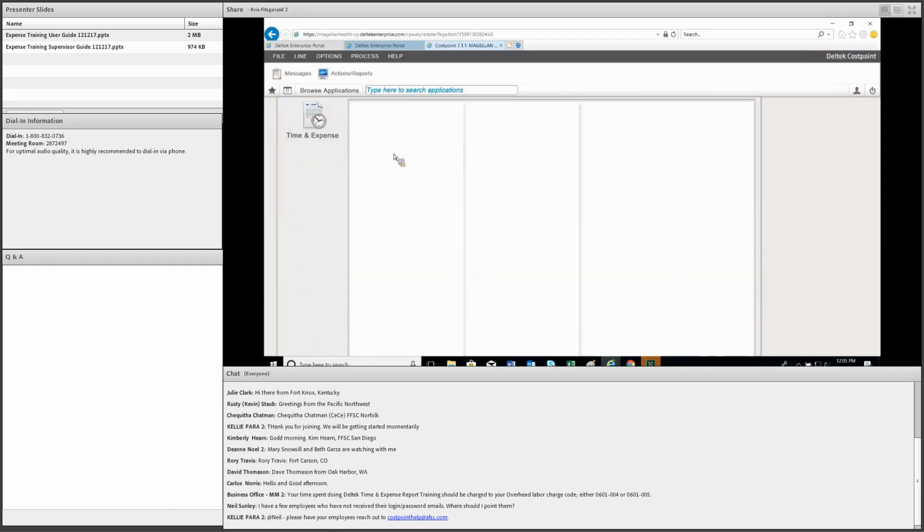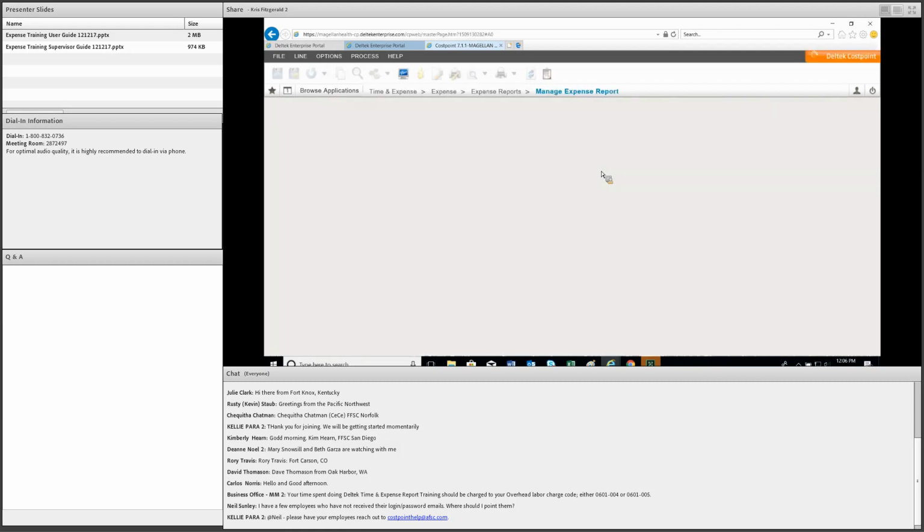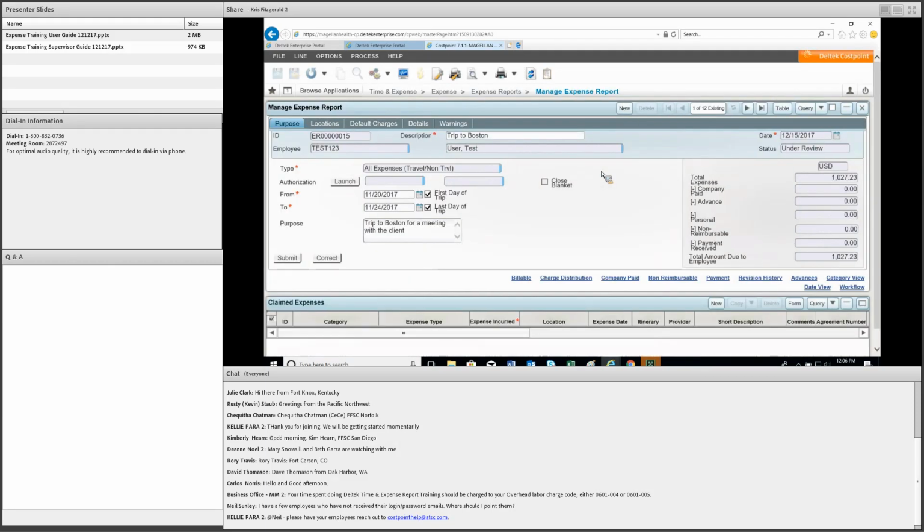So this is from an employee's perspective. To fill out your expense report, again, we went through this last week, I'll very briefly go over it again. We're going to go over here to where it says Manage Expense Reports. So time and expense, expense reports, and then Manage Expense Reports.